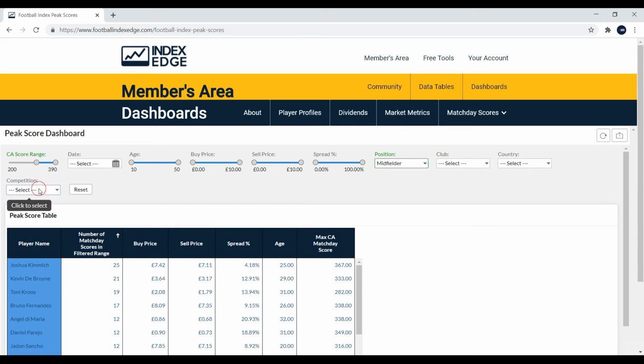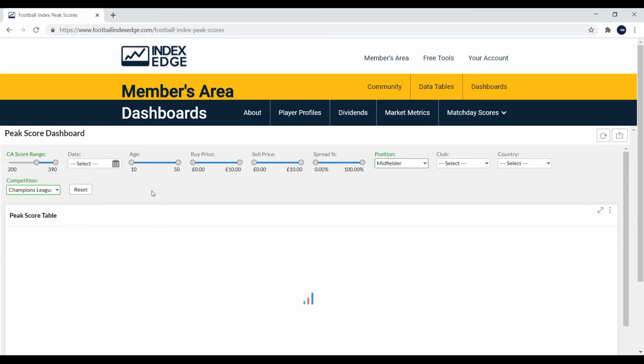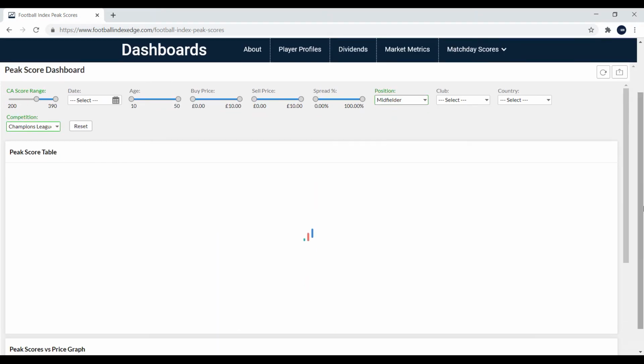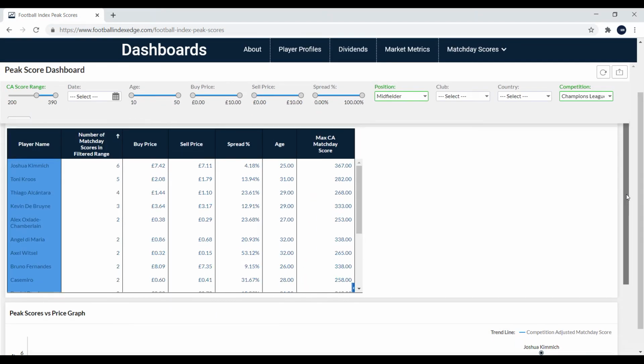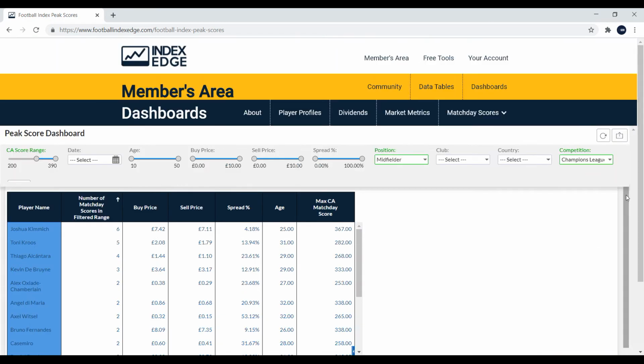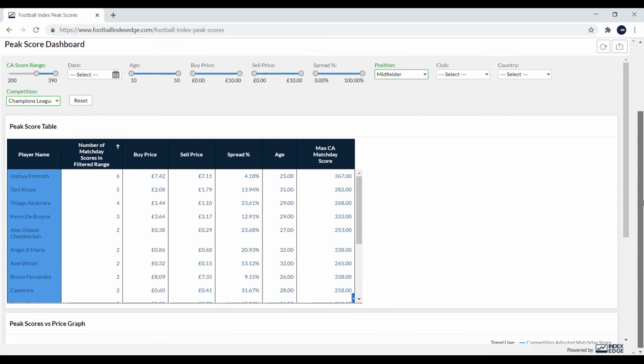The other thing that we could do is maybe change the competition. We'll change that to Champions League, and you can select from any league there. So let's see the matchday scores that players have hit in the Champions League. Yeah, Joshua Kimmich, Toni Kroos, Thiago Alcantara. So these are players who could maybe stand out for the team of the month dividends as well, especially when there's less games each month, because they're going to have a really great chance of earning team of the month dividends.